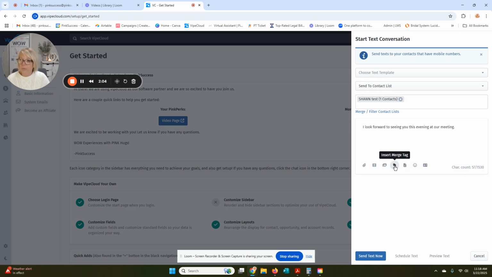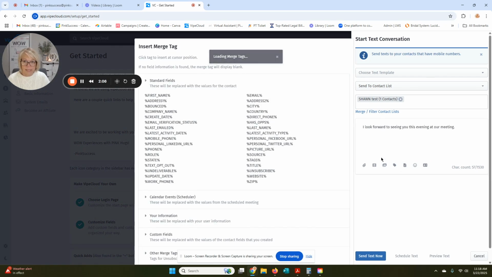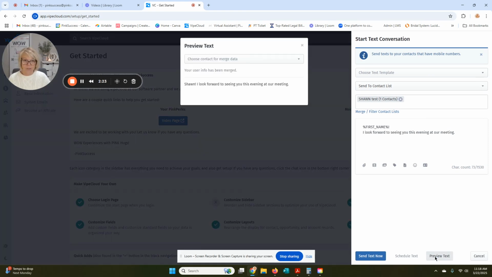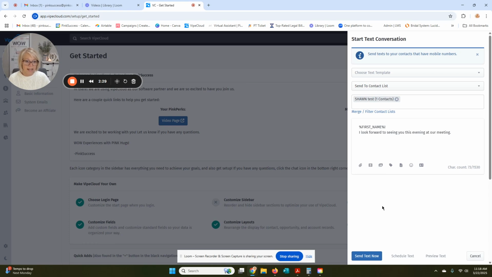So insert merge tag. The one mostly used is first name. So the standard field, first name, pop that in. You can see there's no spacing, so if you want an exclamation or a comma, you've got to put that in. And you could hit space, or you could hit enter. And the cool thing is, real quick down here, you can see preview text. So you can see, to one of the people, okay, the name is popped in, looks great. So you can test that.